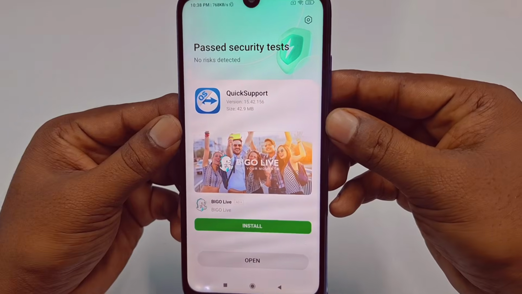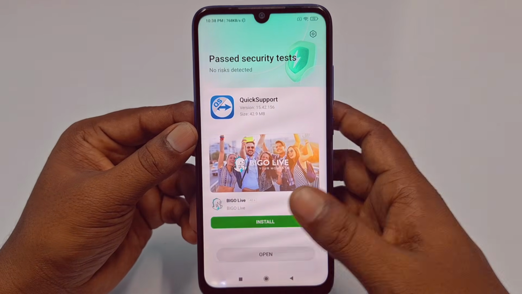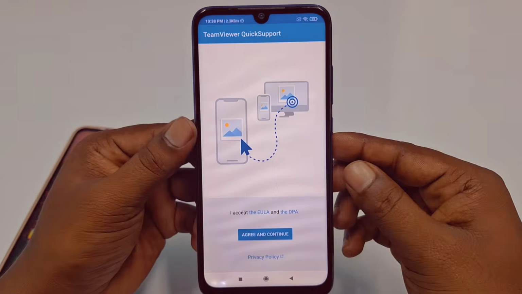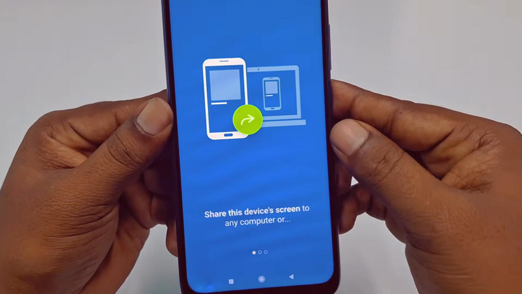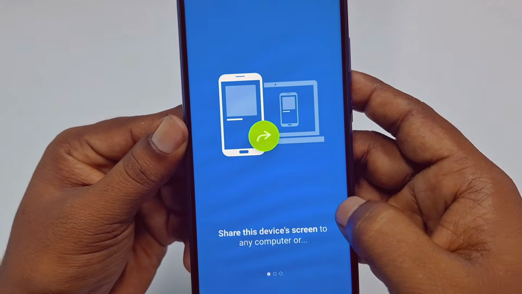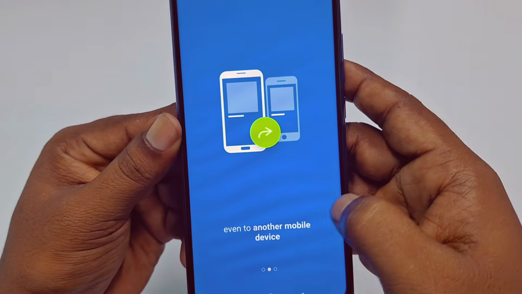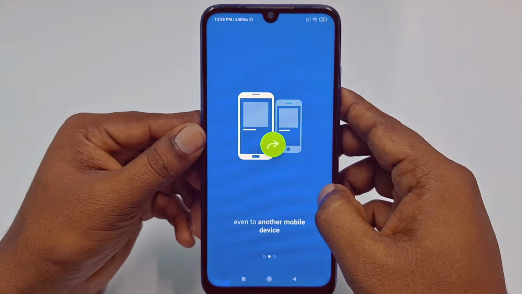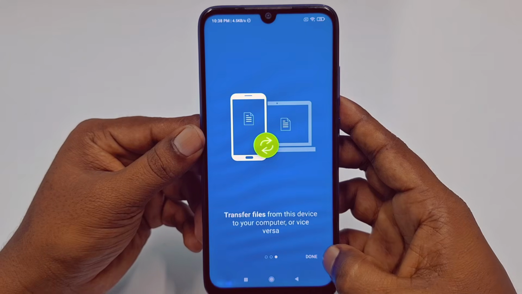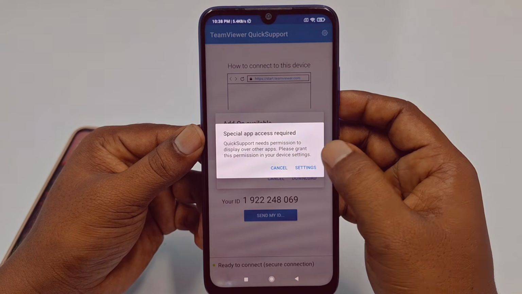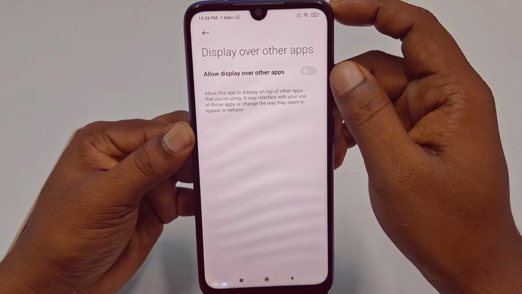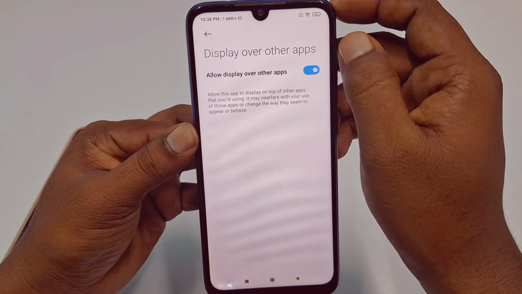After installing this application, click the open option, and after that click agree and continue. Then you can see share this device screen to any computer or even to another mobile device. Just swipe right and then click the done option, and after that click the settings option here, then click allow display over other apps.